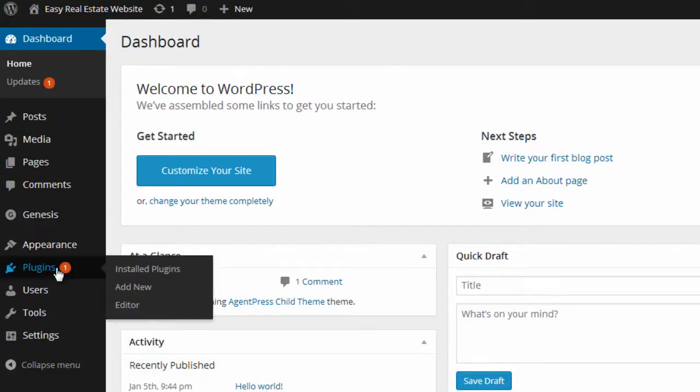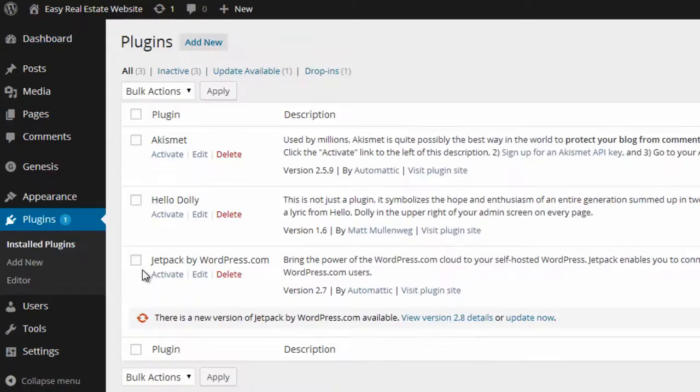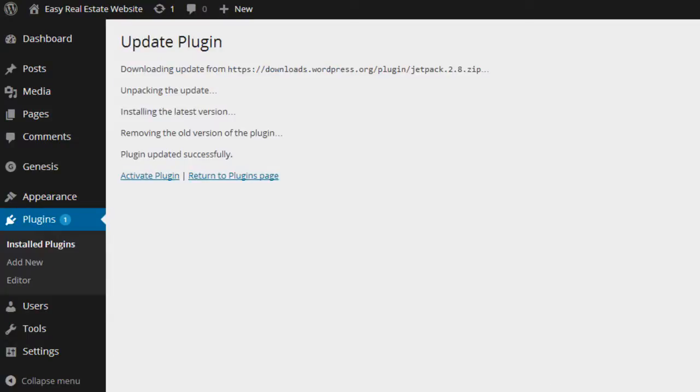If you go down here to Plugins and then Installed Plugins, we're going to go here. At the time of this recording, Jetpack is something that comes standard when you install WordPress, and you can see it right down here. And whenever you see this little 1 up here, it basically means that there's a plugin or 2 or 3 that needs to be updated. So we're going to go ahead and update that now. Hit this. And it says plugin updated successfully.